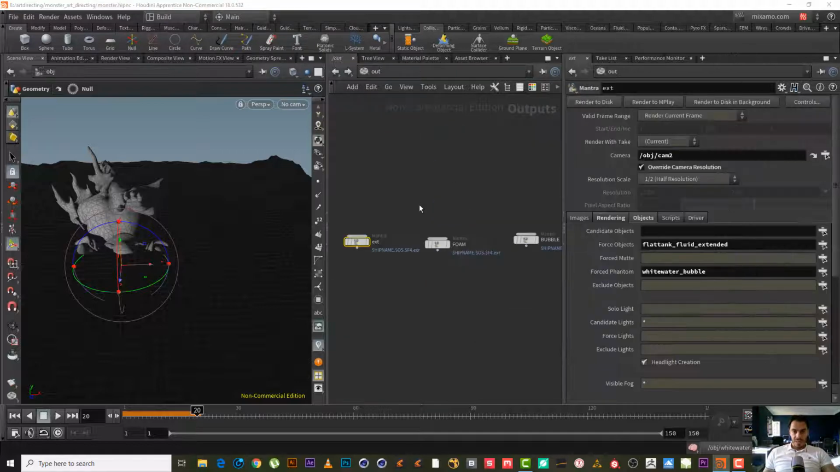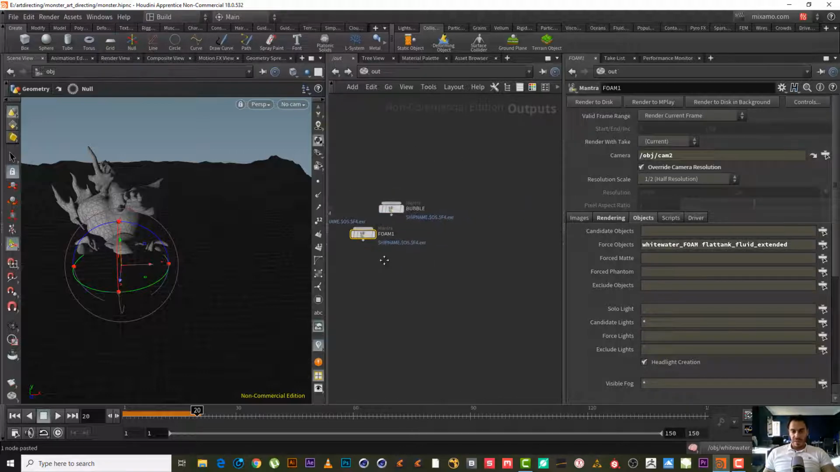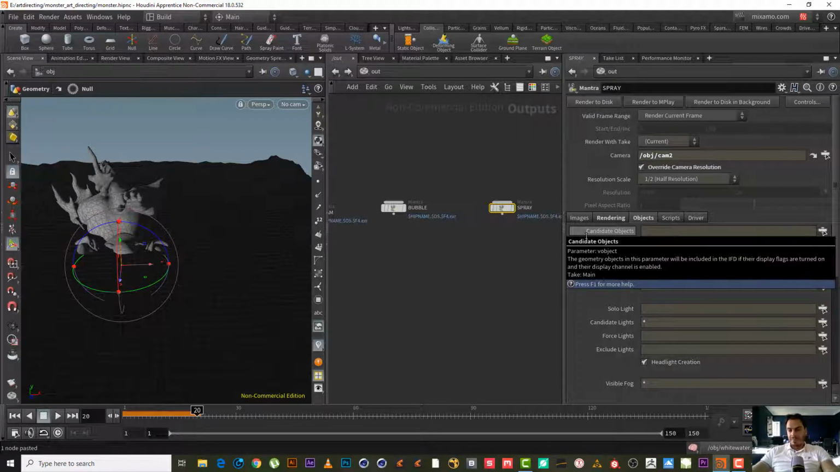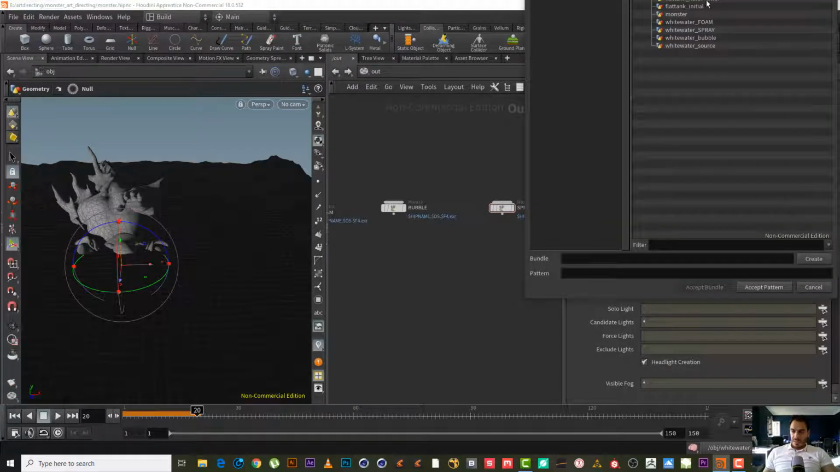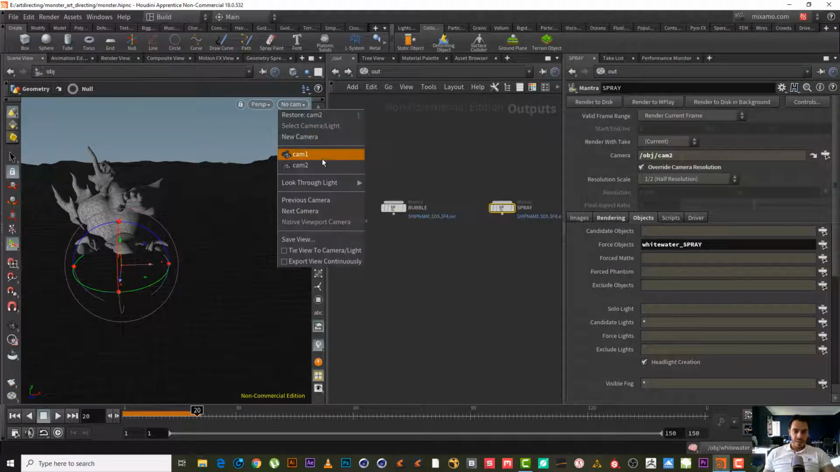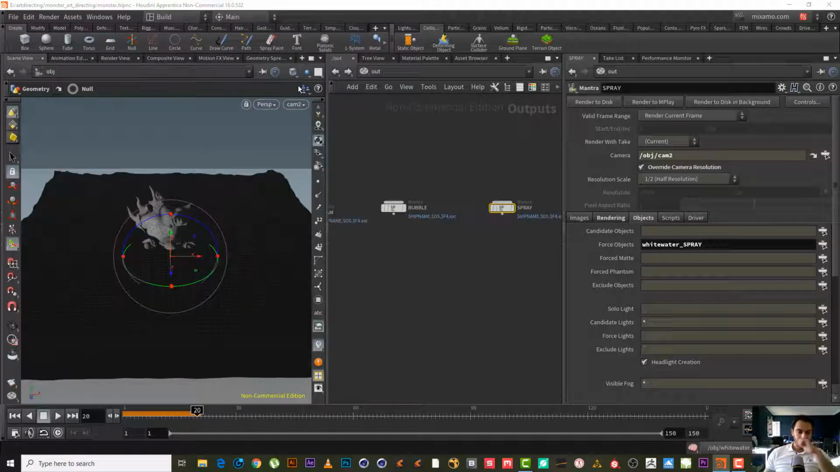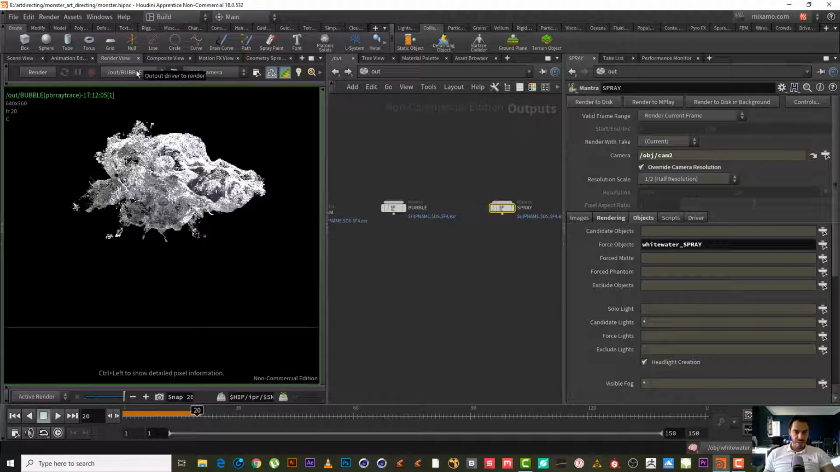Okay, so let's go back to the out. Let's choose a foam, Ctrl C, Ctrl V, and let's name it spray. Now let's delete all this. Let's add the spray here. Let's choose the camera 2, and now let's render it to see the difference. But first we have to choose it from here, spray, and now let's render it. Hit render.